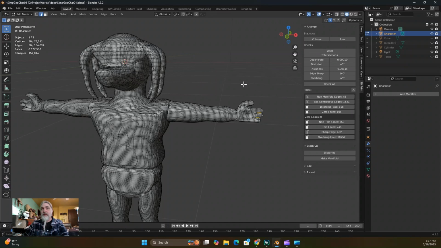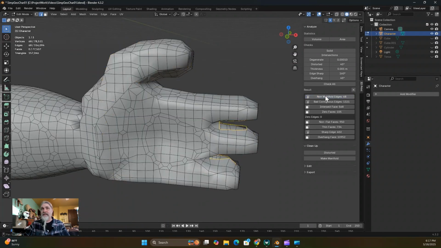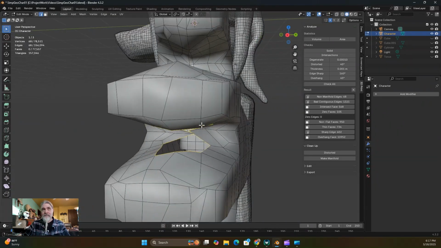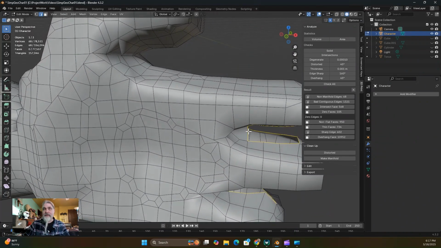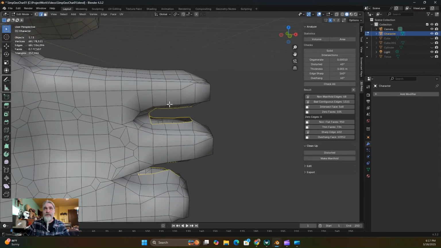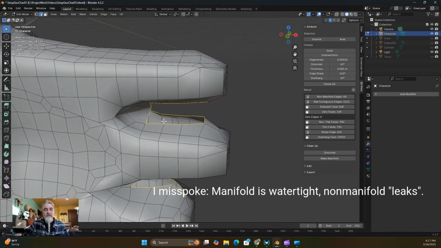So knowing that there's a group right over here, I'm going to zoom in on this area by selecting it and pushing the period on my keypad. And then I'll reselect non-manifold edges. Now, this is something I did intentionally. But we can see right here that there's a gap, that there is a hole in the mesh. And that's what manifold means. Something that is manifold is basically watertight.